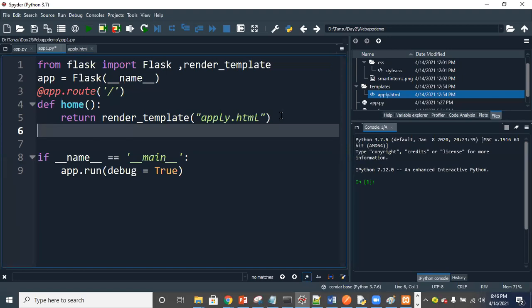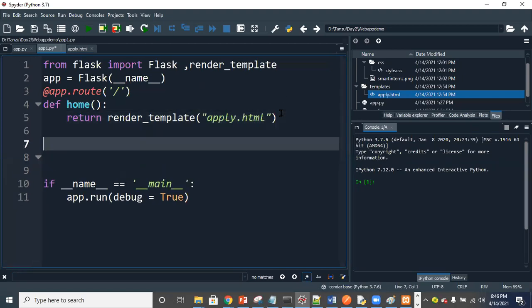Others? Only two members have said. What about others? Create a route for that. All right, so what is that route?